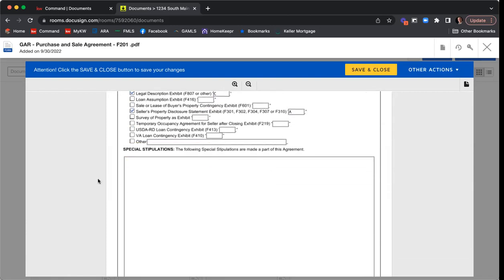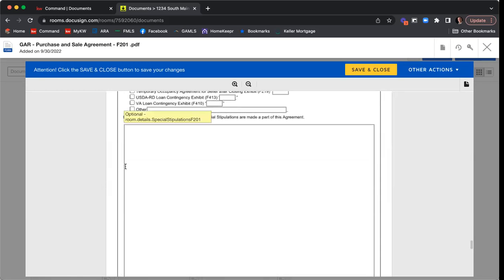Scrolling down, we have our special stipulations section. So similar to the stipulations that we wrote on the listing agreement, we can add those here. So you can type in any stipulation. One stipulation I like to add is about closing date. All parties acknowledge and agree that closing will occur on or before 10/28/2022.